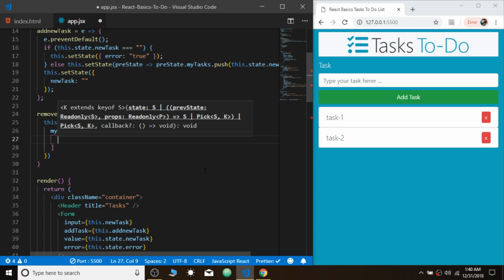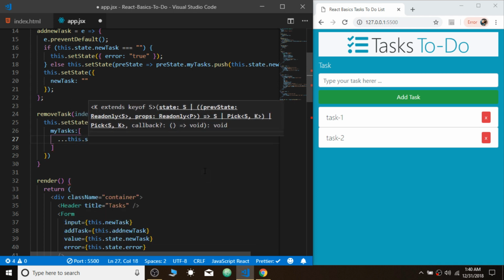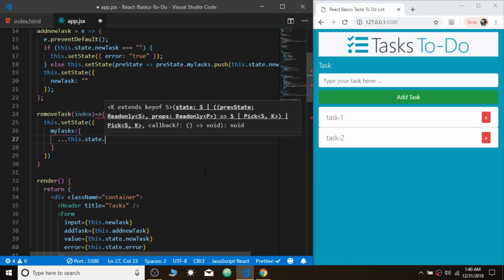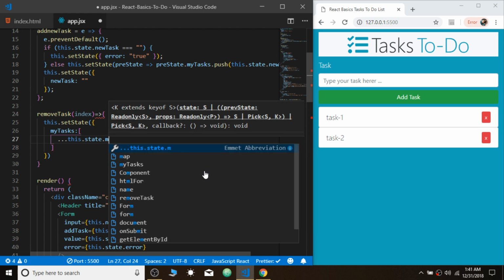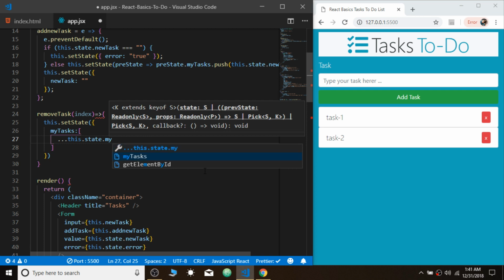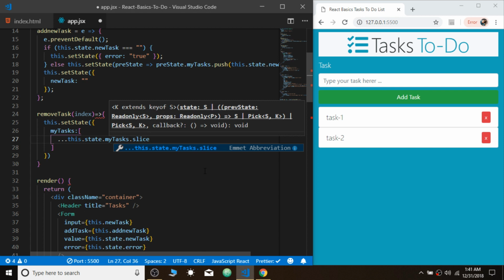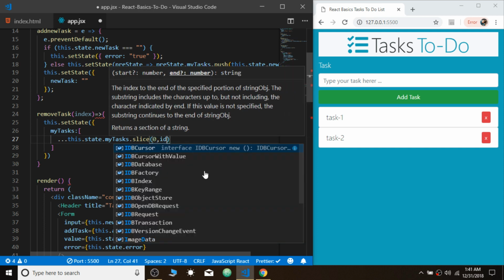Okay, so I'm going to use the spread operator, and so this dot state dot that was my task, and we're going to use the slice method to slice the array. We're going to start from 0 up to the index number, whatever we are getting in index.